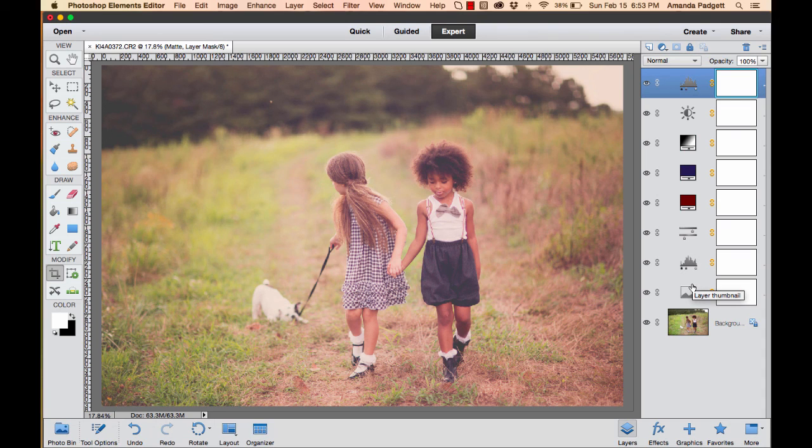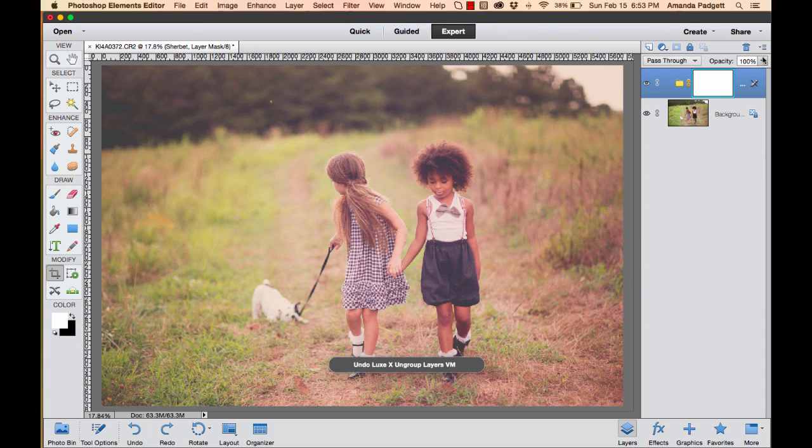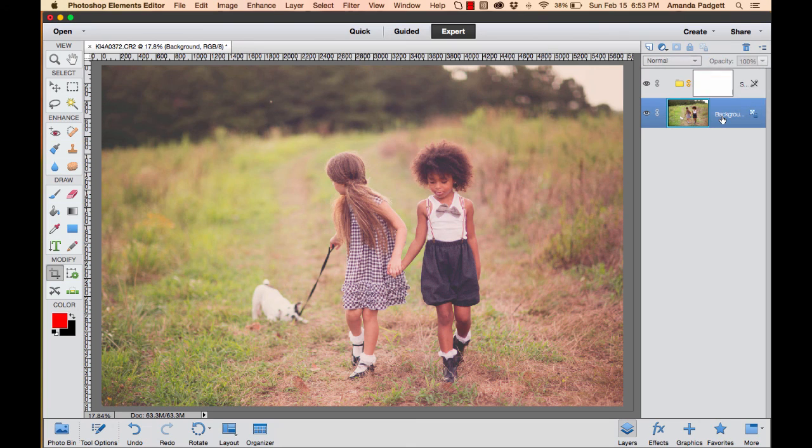I prefer mine grouped, personally, because then I can lower down just that one layer and use the mask to cover up some areas if I need to. But that is how you install actions in Elements 11 through 13.